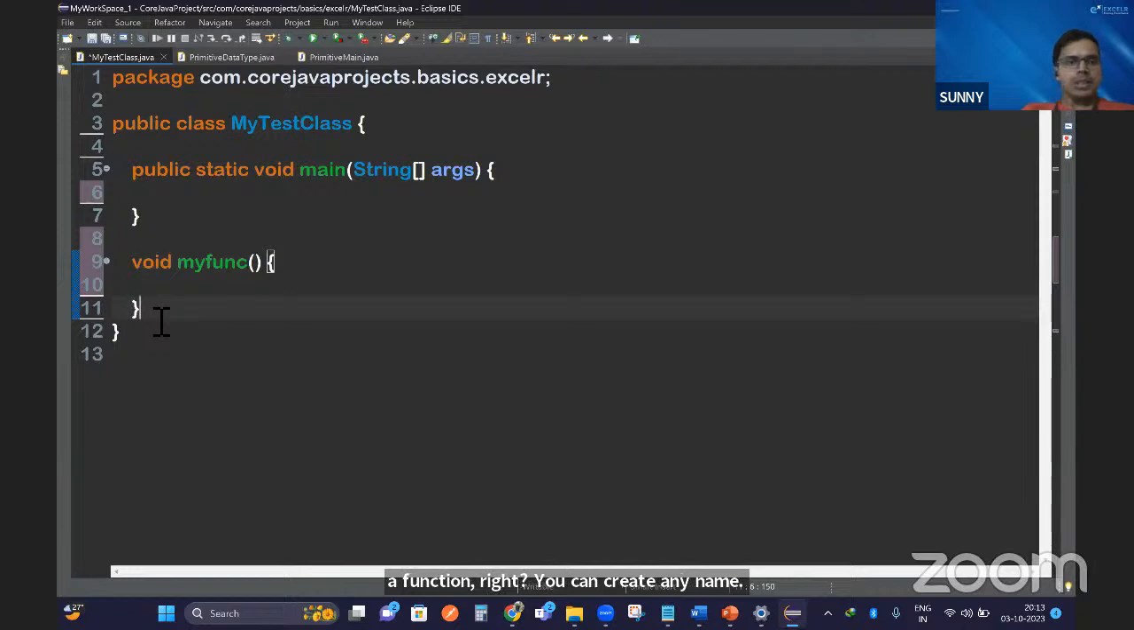So constructor is nothing but a function without any name. The name should be exactly the name of the class. Return type should not be there. I'll repeat again. Constructor is something whose name should be the same as the name of the class, without any return type. Then it is called a constructor.